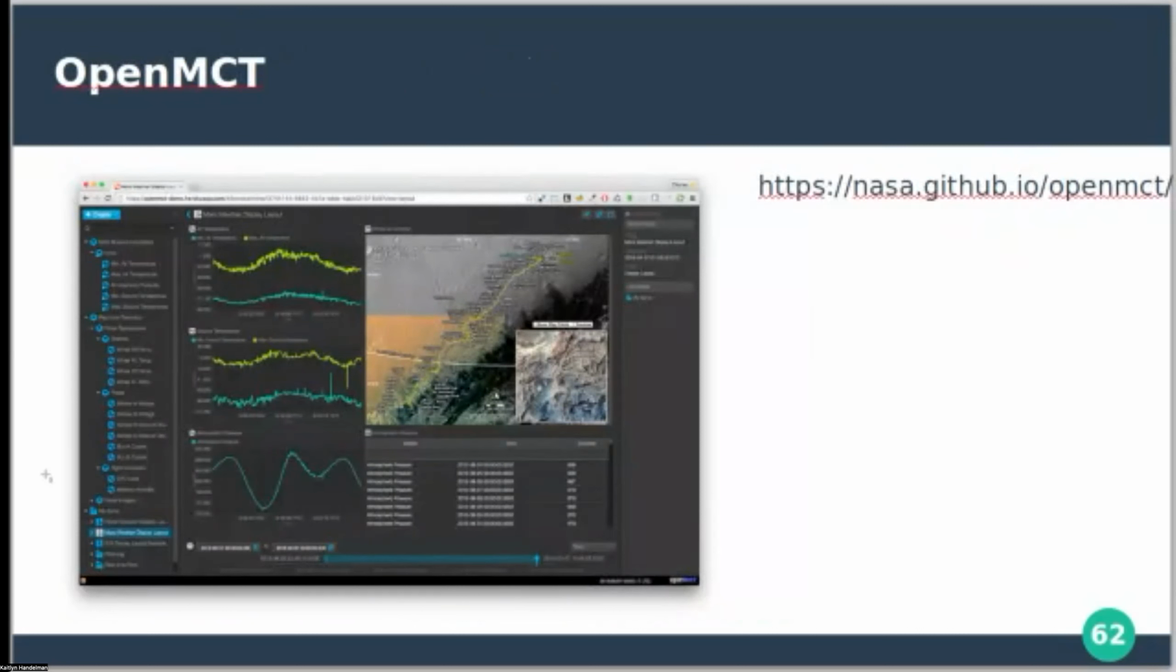OpenMCT is another one, and is very similar to YAMCS. I think it has a slightly nicer interface. But once again, this is just for mission control. You can download this and make your own mission control setup. There are a few other mission control tools you can download as well, but they all do the same thing. They display information about what's going on, and you get an at-a-glance display of your mission.